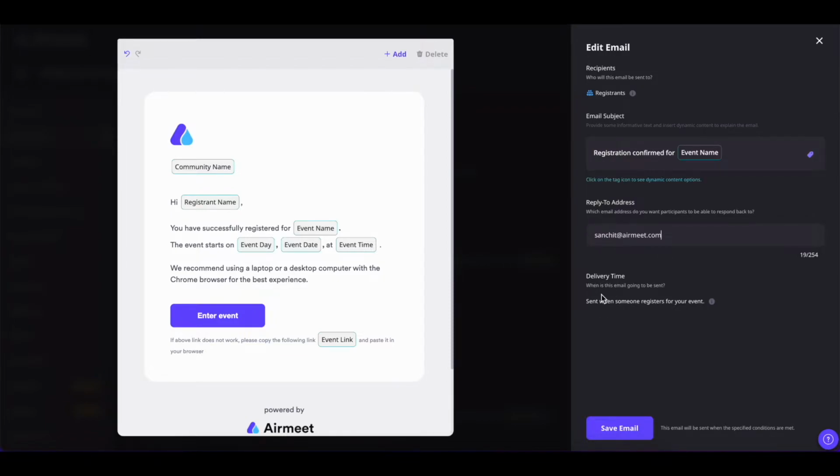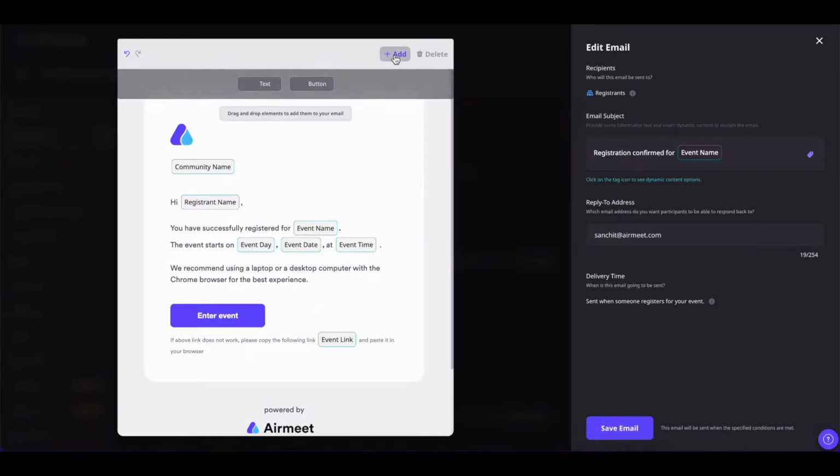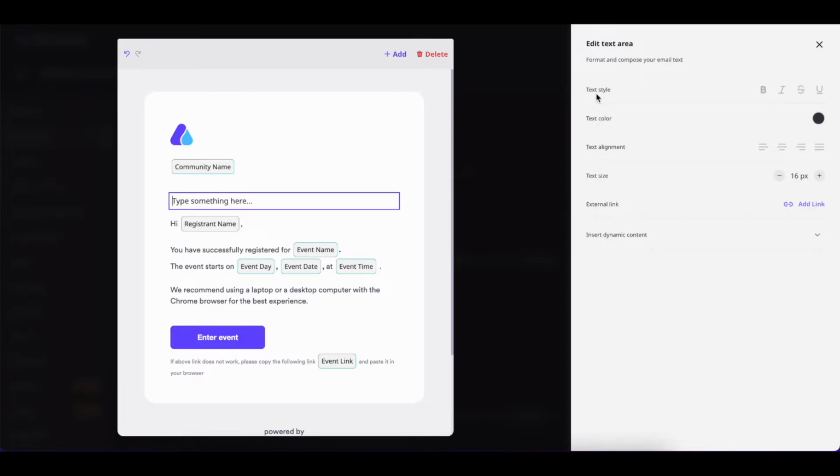You cannot set up the delivery time for this particular email because this email will be sent out as soon as somebody registers for your event. And if you want to edit the contents of this email, you can do so as well. Simply click on this add icon to add new text or buttons. Click on it and drag and drop wherever you want it to go. From there, you can also select the text style, color, alignment, size. And if you want to add an external link for that particular text, you can do so. You can also insert the dynamic content that we just talked about, that is all this. You can enter the text that you want to put out here in this case, right?